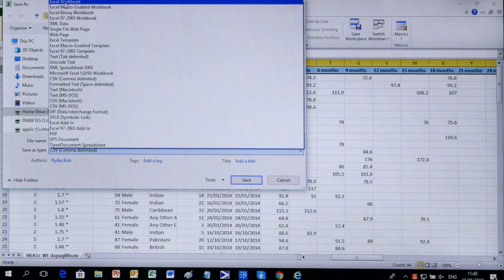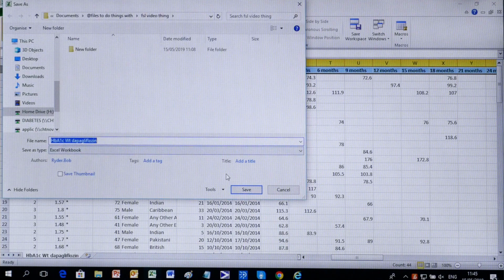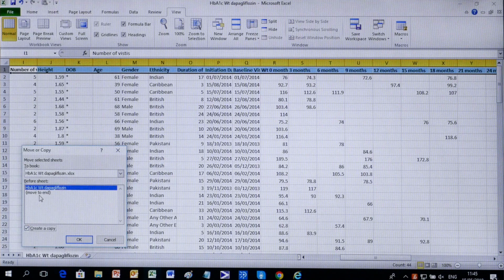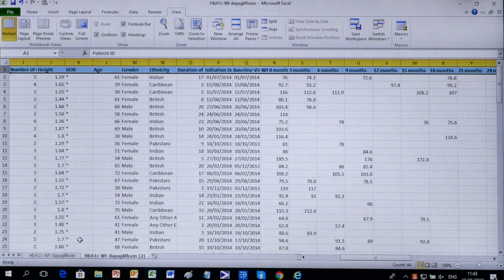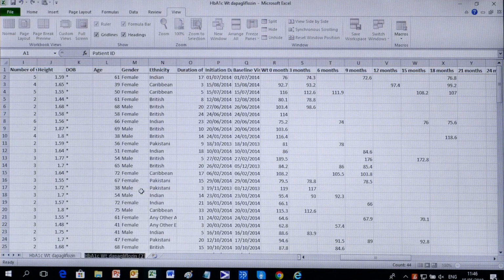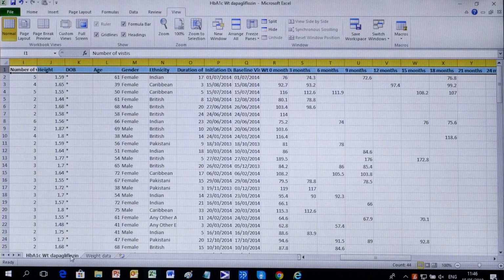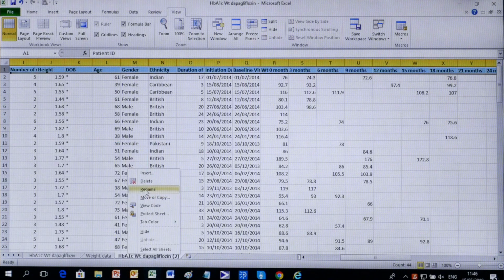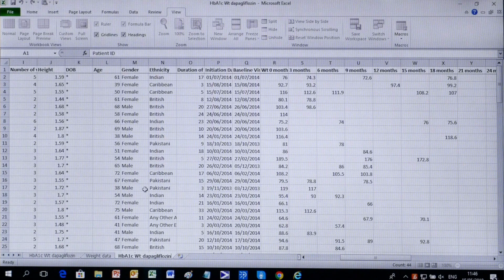With the same name. I think it's good practice to keep this spreadsheet so we can go back to it, and so I'm going to make copies of it for the analysis. Make a copy, create a copy, move to the end, and I'm going to call this weight data, and I'm going to make another copy, move to the end, I'm going to call this HbA1c.